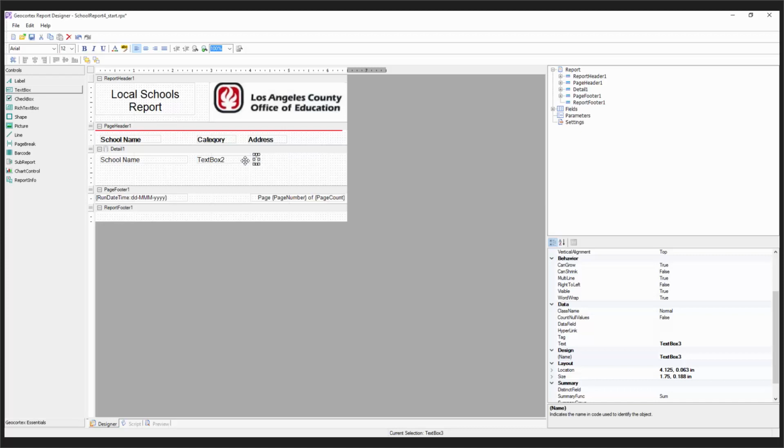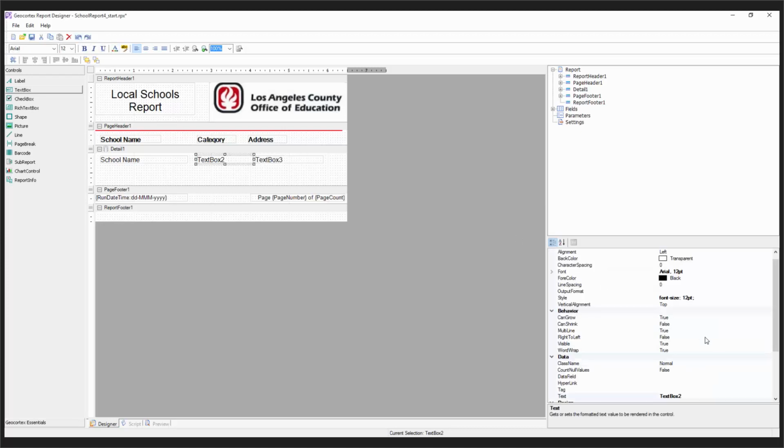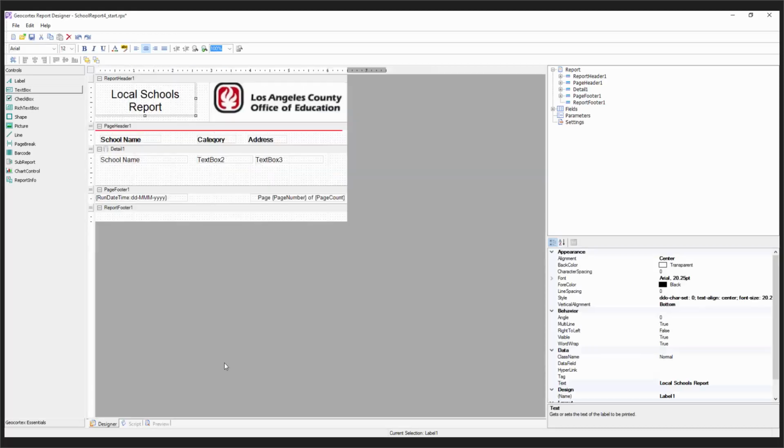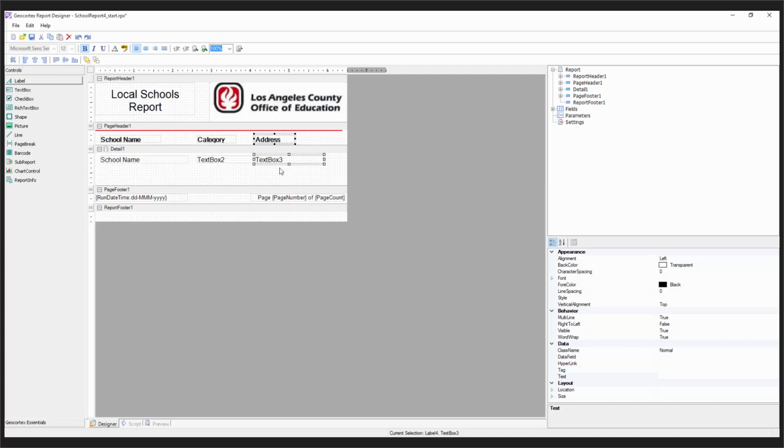And this last text box, I'm going to include for category. And this last text box data field is address. And if I wanted to take a look at what this looks like before it, we see that this isn't lining up. Perhaps I want to make that a little bit nicer and align those. And I'm pretty happy with how this looks.